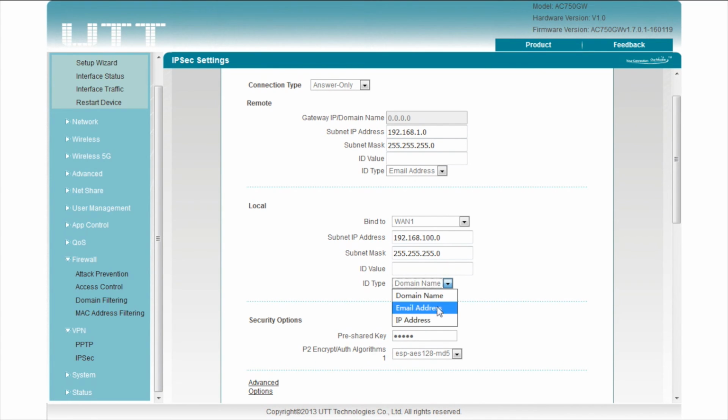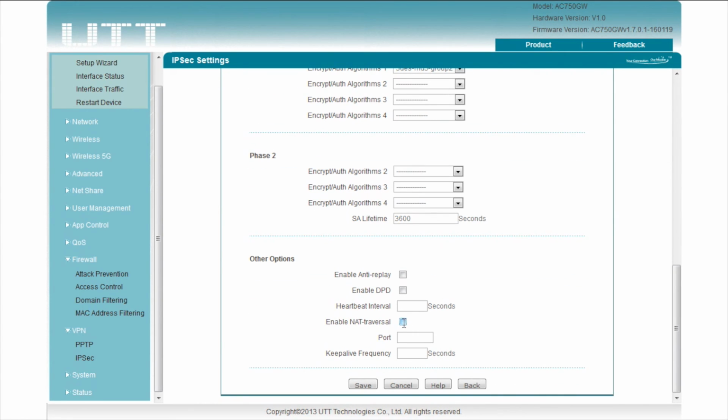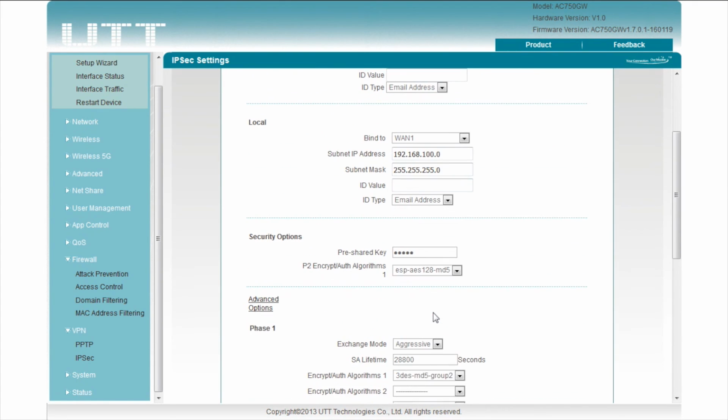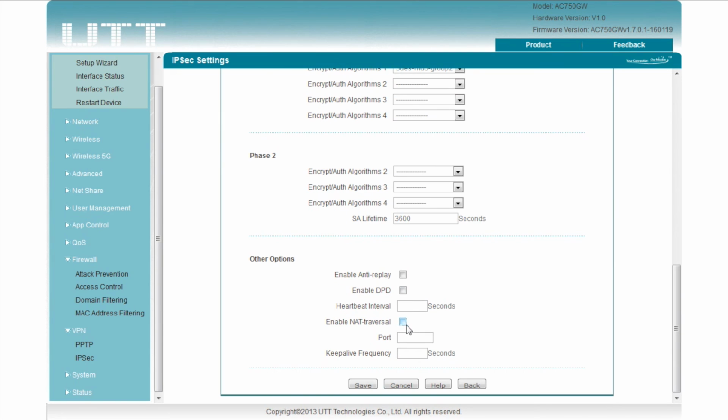In addition, the exchange mode in the advanced options must be aggressive, not main, and we need to enable NAT traversal. The settings of the other options are similar to that of the bidirectional mode. On the contrary, if the router does not have a public IP, while the other end of the IPsec VPN has a public IP, we should select Originate Only in Connection Type. Do not enable NAT traversal. The settings of other options are similar to that of the Answer Only mode.